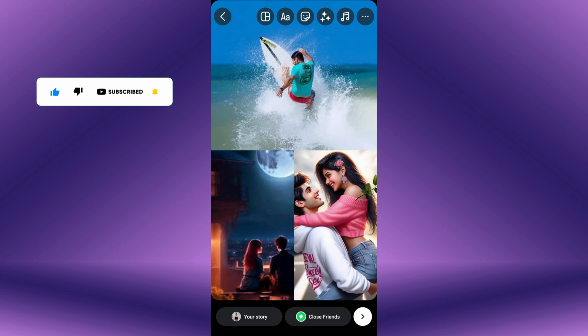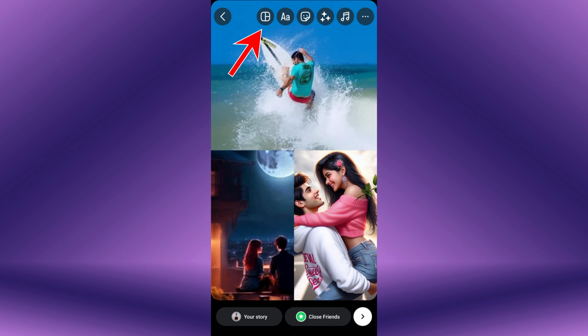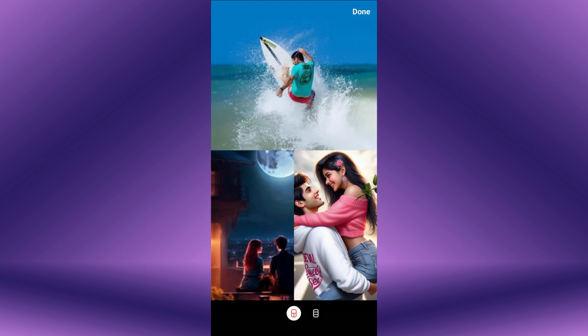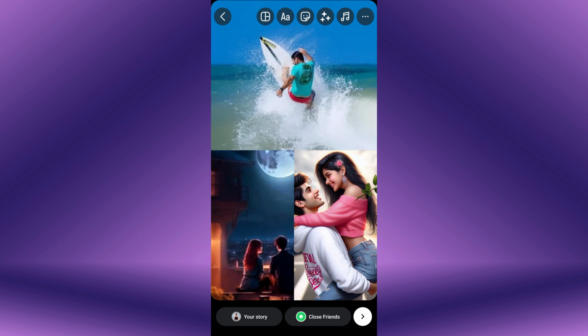If you want to change the collage layout, tap on the grid icon at the top of the screen and select one from the available options. Once you're happy with your collage story, tap the Your Story button to share it.